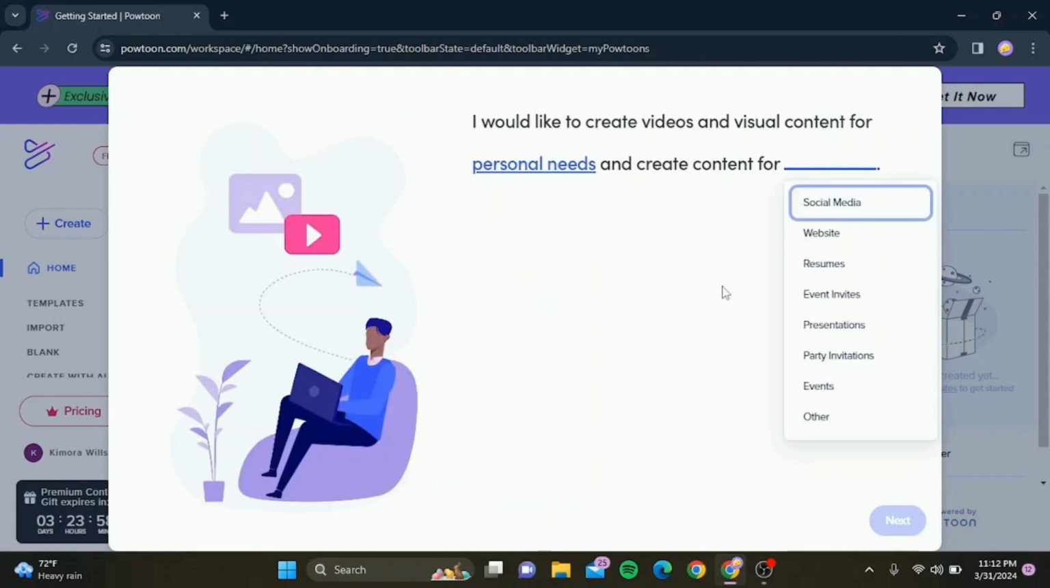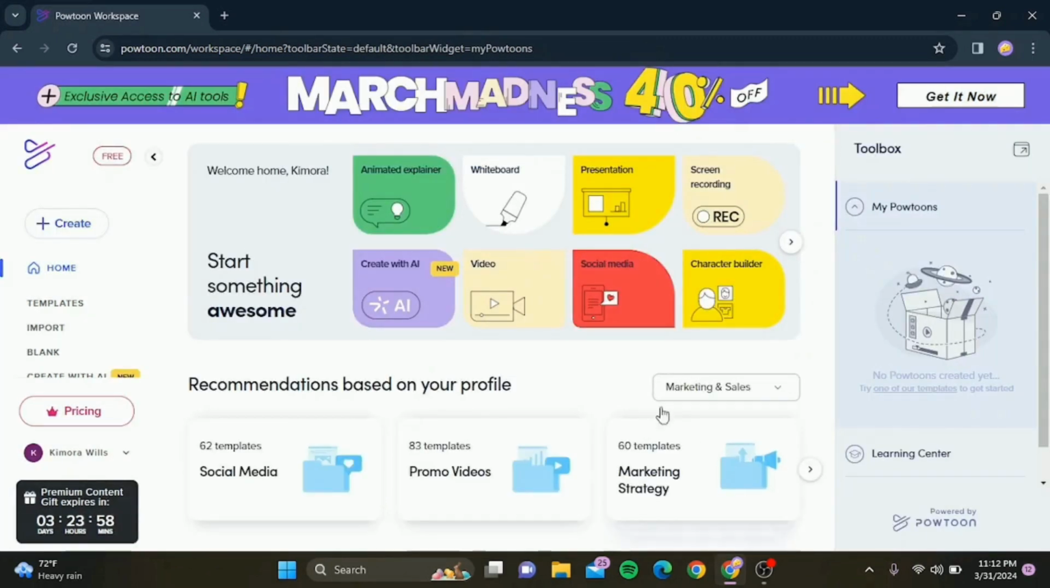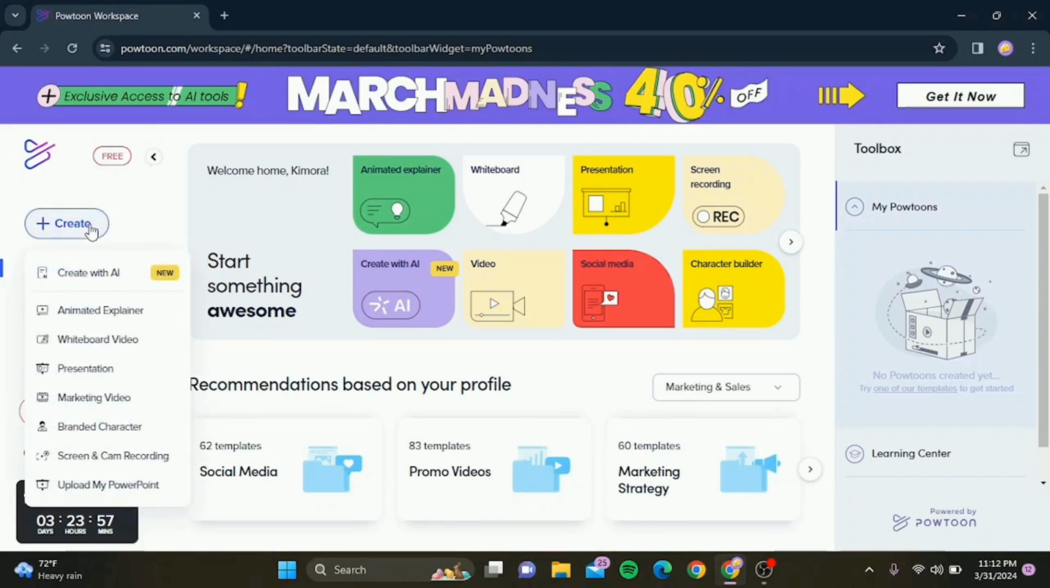So, why might Powtoon be a better option than Doodly for some users? Well, it's all about the type of video you're looking to create. While Doodly is fantastic for whiteboard animations, Powtoon offers a wider range of animation styles, including cartoon characters, infographics, and even live action videos. Plus, its user friendly interface makes it accessible for beginners. Let's jump in and create our first video.